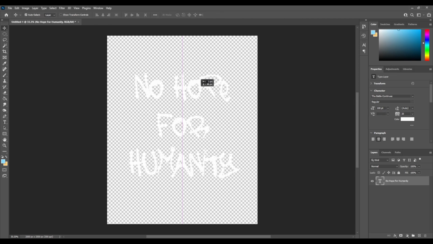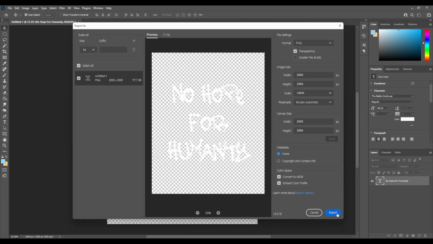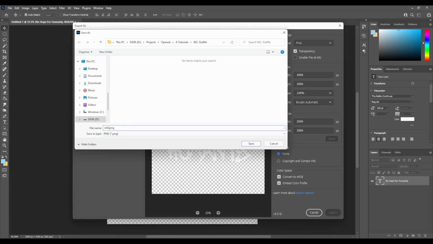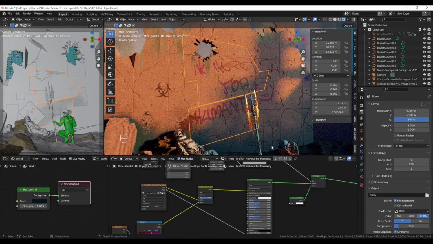After that, we can move the text to the center. Now let's just export it as a PNG file. Let's call it Old Graffiti. Save. And now we can proceed to Blender.